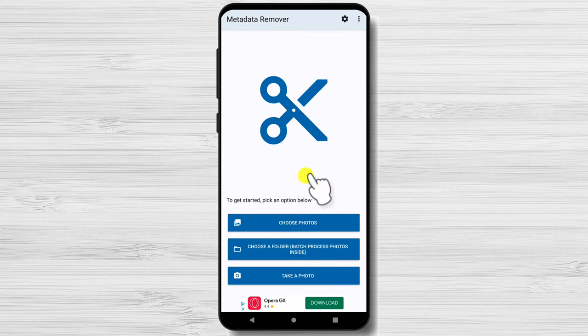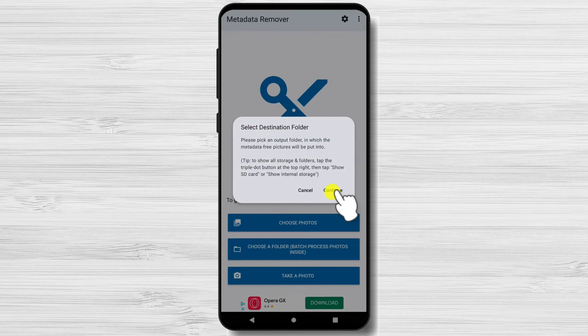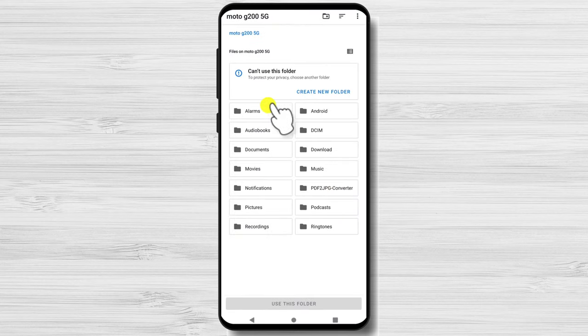Now, after the app is open, tap on Choose Photos to select the photos you wish to delete the location info from. Also, you can select a folder with multiple files. After you have selected the photos, you will need to select a destination folder. It is important to select a different folder or create a new folder to be sure you won't lose any info. Tap Continue.